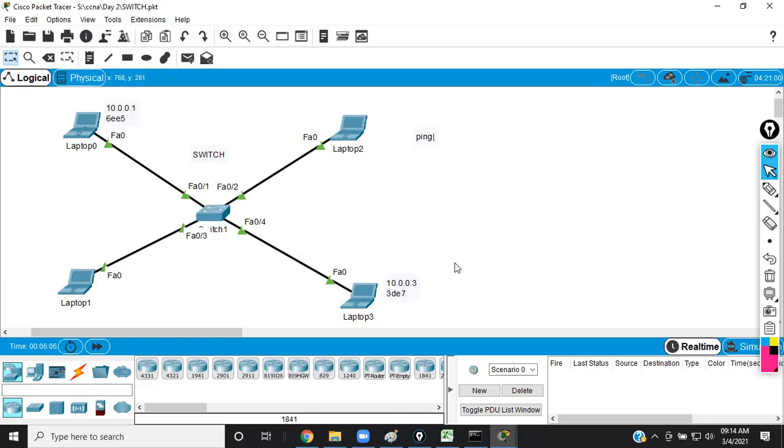For resolving the MAC address, we have one protocol, the ARP protocol. By using ARP, we can find our destination IP address's MAC address.